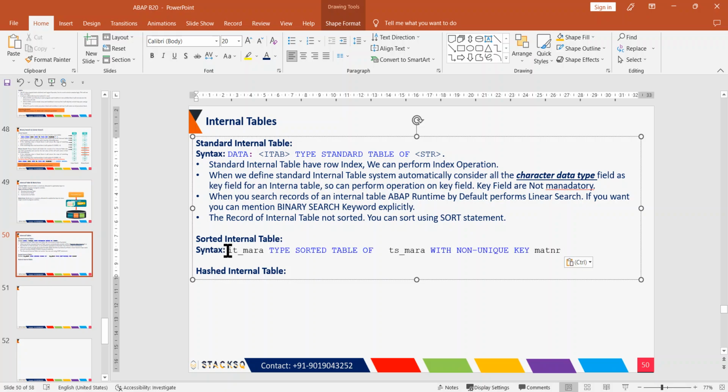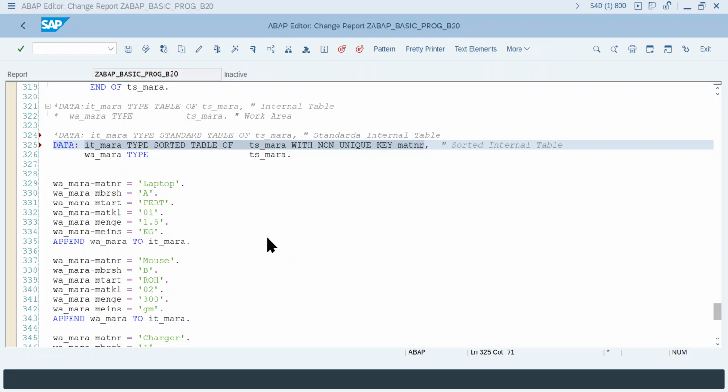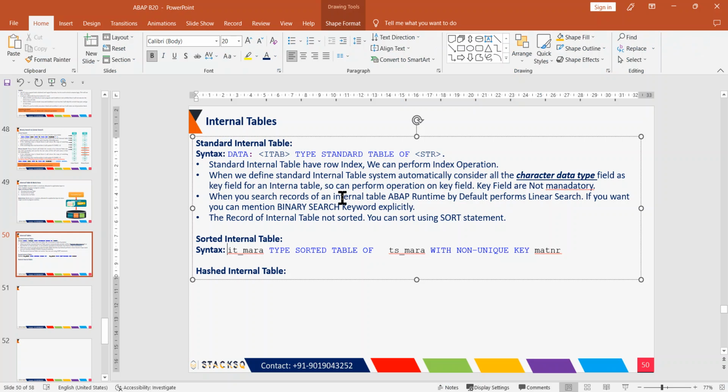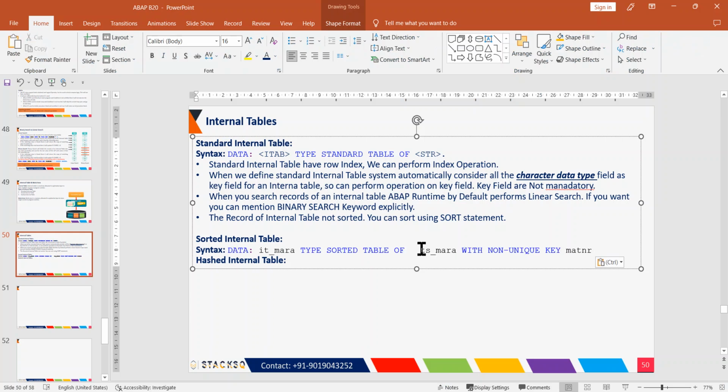This is the syntax to define the sorted internal table. Here you provide the itab name, the internal table name.